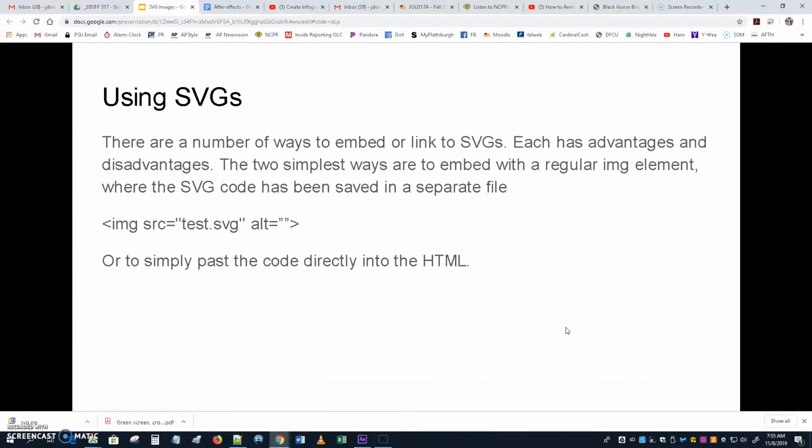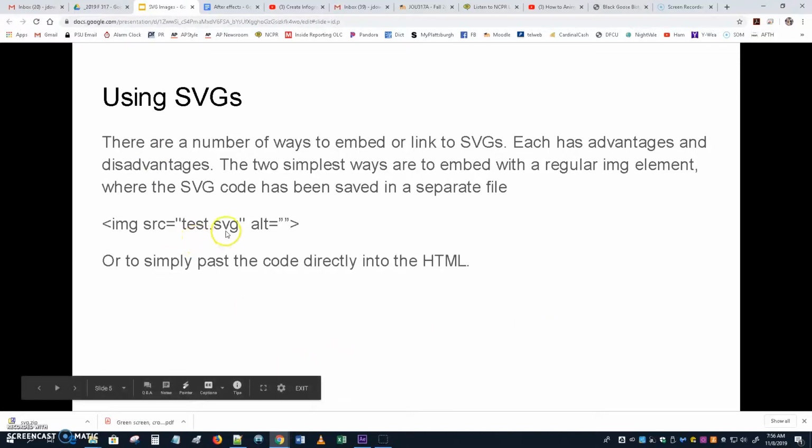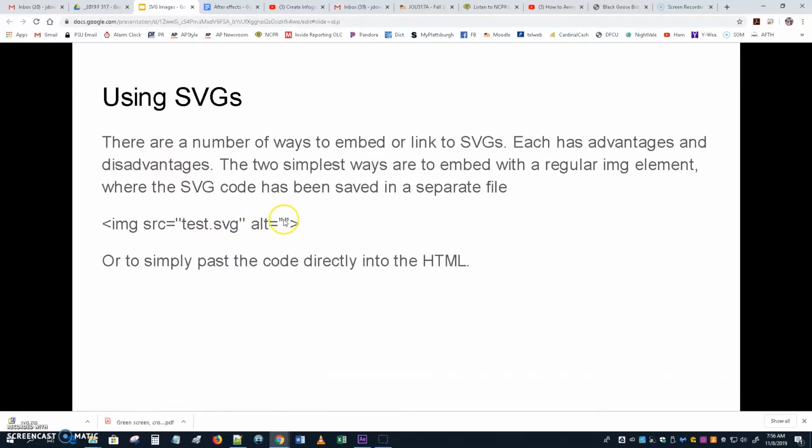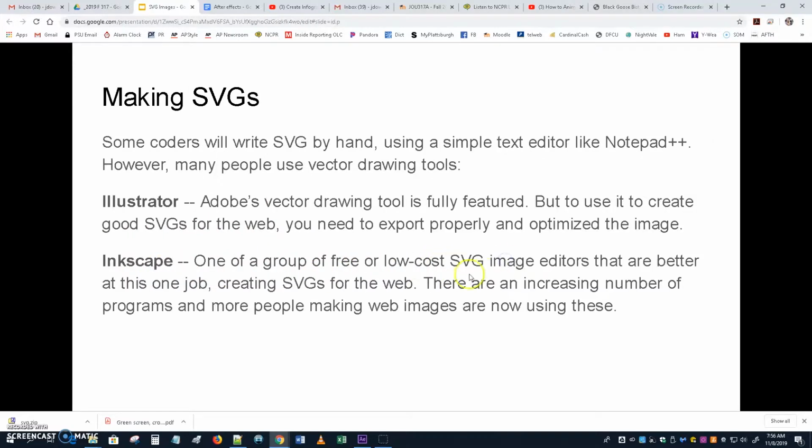There are a number of ways that we can embed or link SVGs. Each has advantages and disadvantages. The two simplest ways are to embed with a regular IMG element where the SVG code has been saved into a separate file. So we could do an IMG, and then we would have the SRC, and we would just name it there, and we could add alt text if we wished. In this case, test.svg would work if it was sitting right there. Otherwise, you have to go into a folder, with slashes, to go up and down. Or we can simply paste the code directly into HTML.